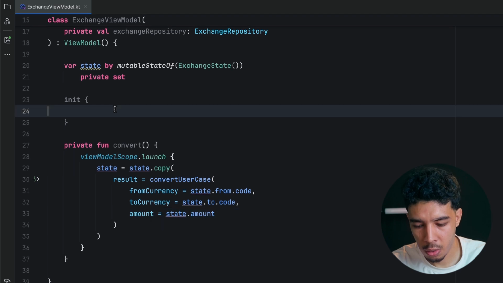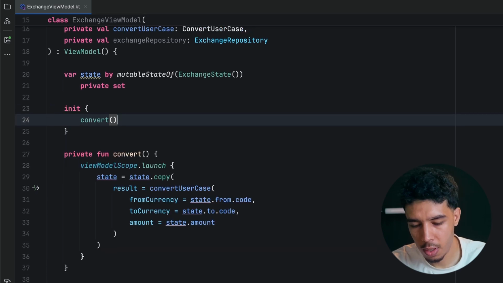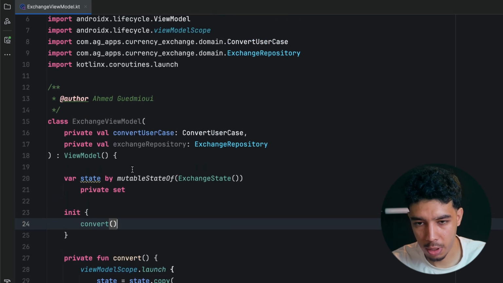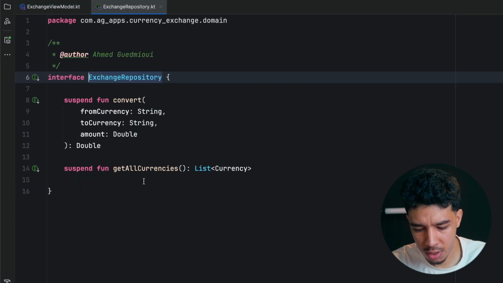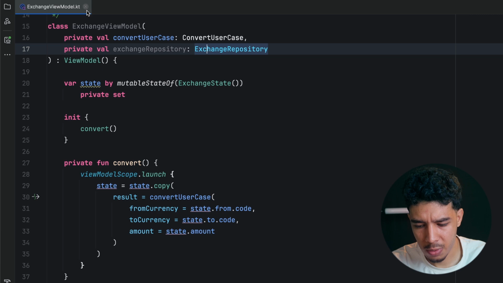And we can do now the conversion in our init block, so convert. So we can just see if we actually do get something. And then the other function that we need here is just getAllCurrencies. We don't have to worry about that.